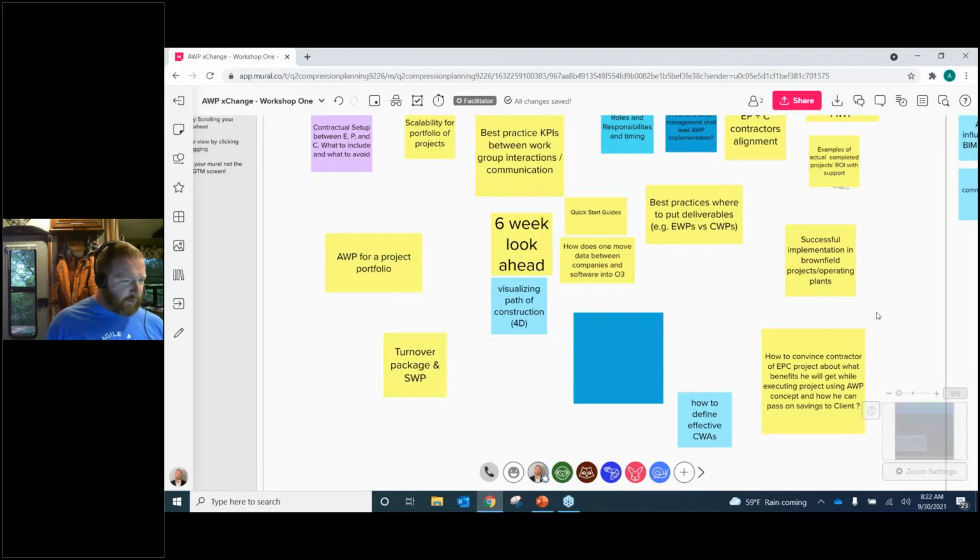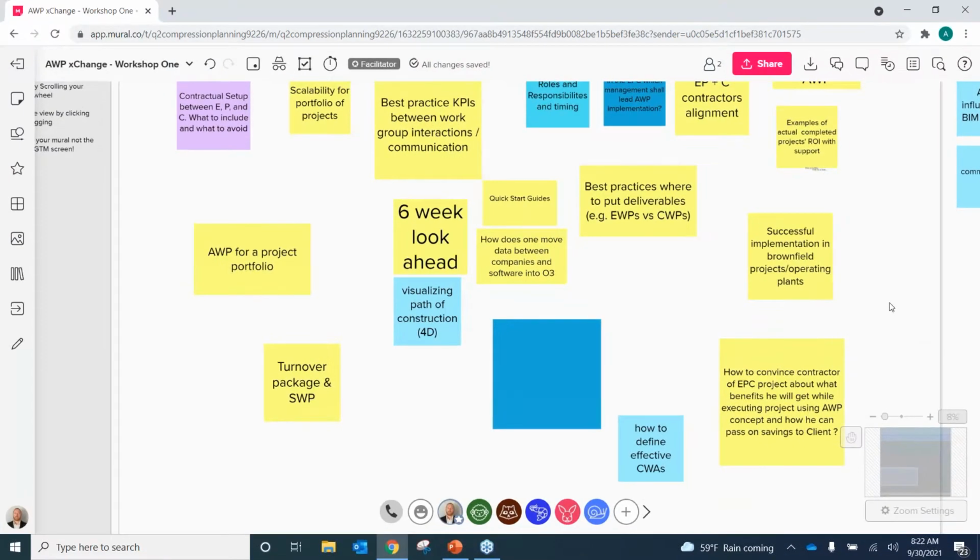How to convince a contractor of an EPC project about what benefits he will get while executing the project using AWP, versus our sales to the client. Yeah, and this is again another one of those tricky ones that's a product.